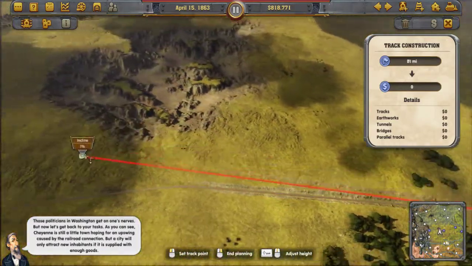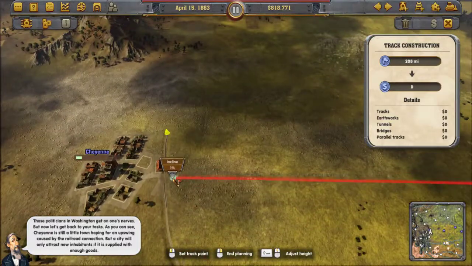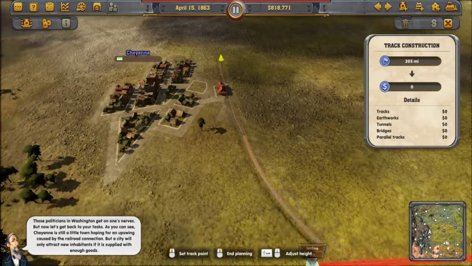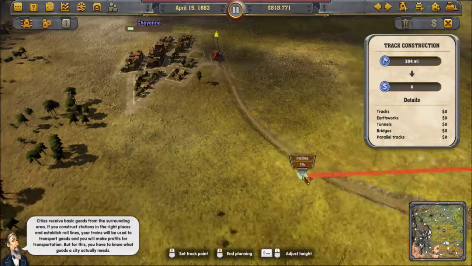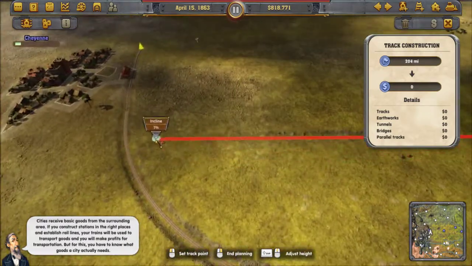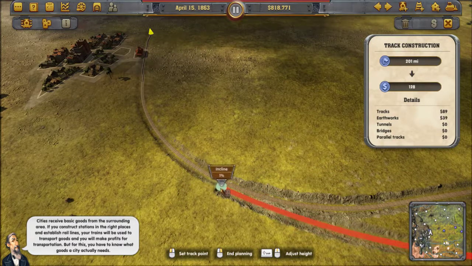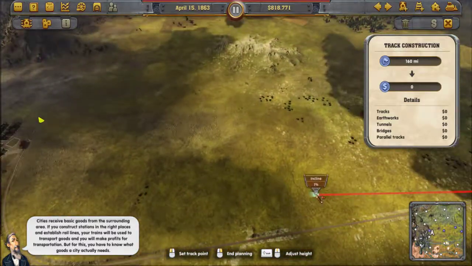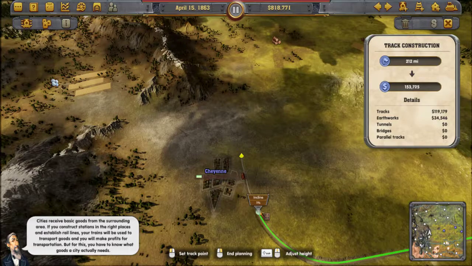As you can see, Cheyenne is still a little town hoping for an upswing caused by the railroad connection, but a city will only attract new inhabitants if it is supplied with enough goods. Cities receive basic goods from the surrounding area. If you construct stations in the right places and establish rail lines, your trains will be used to transport goods and you will make profits for transportation.